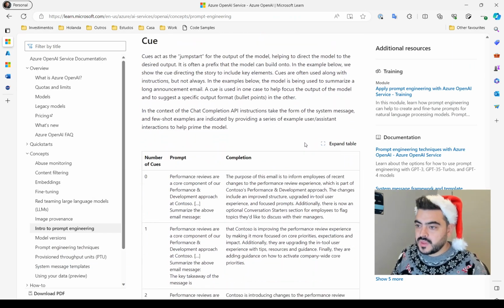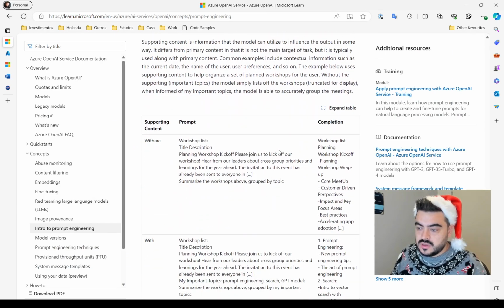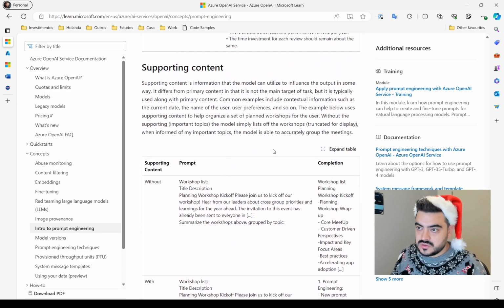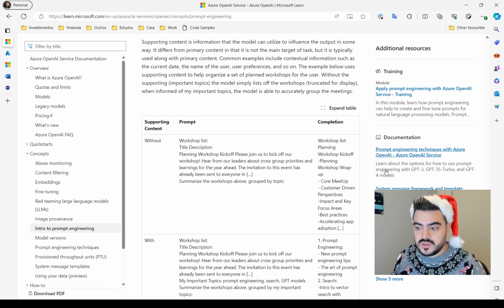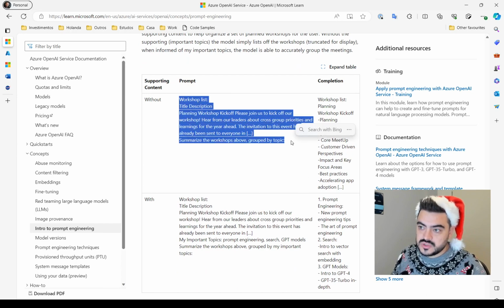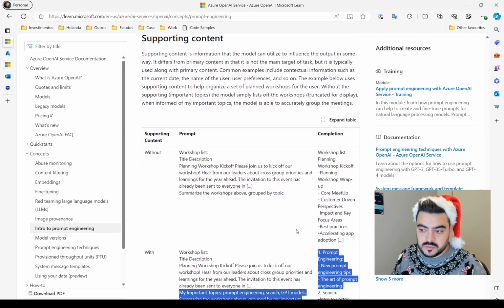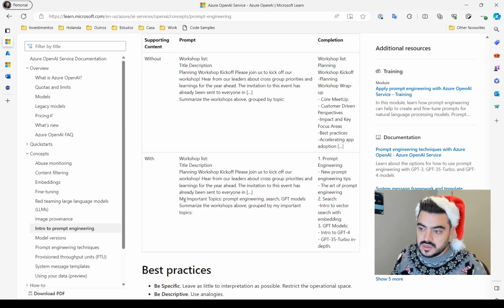Okay, so here the cues we already saw, and here we have also supporting content. So basically we give a bit more context to have a more precise answer. So here we are asking for a workshop list, and pay attention that on the second sentence, where we are giving the supporting content, the output will be different.